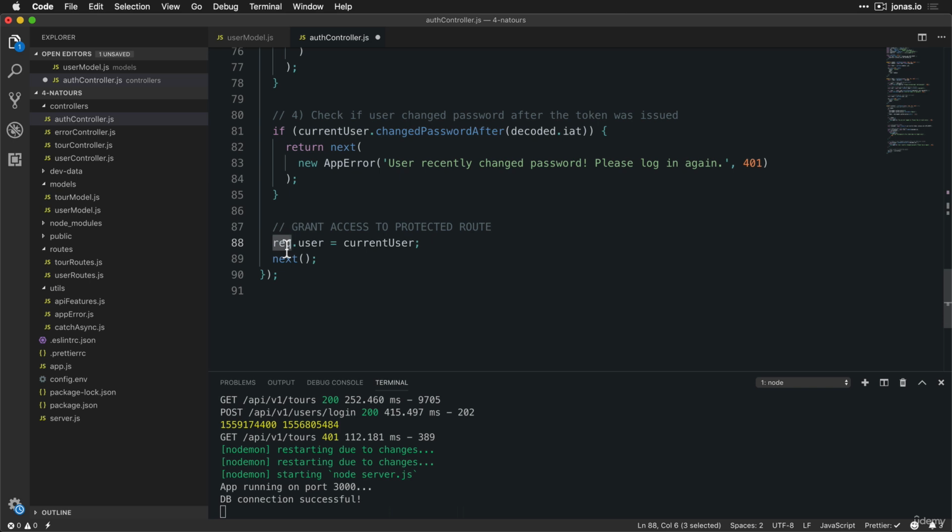All right, so that's it. This is a very sophisticated and very complete route protecting algorithm, but I think it's really important to do it as well as we can.